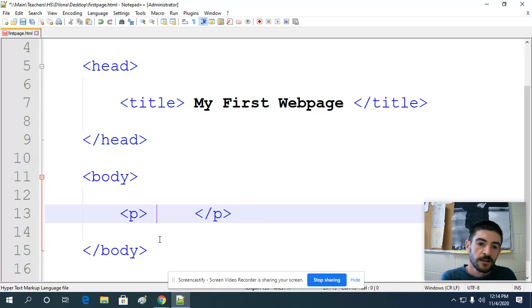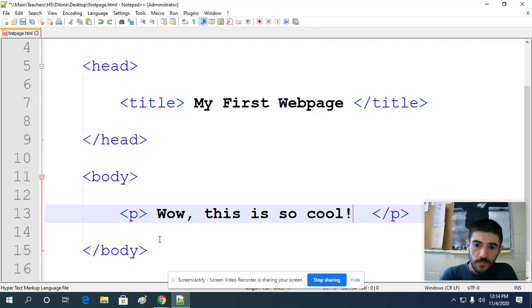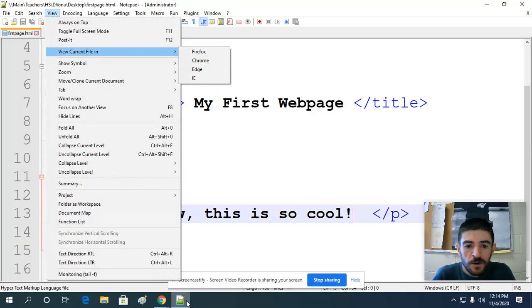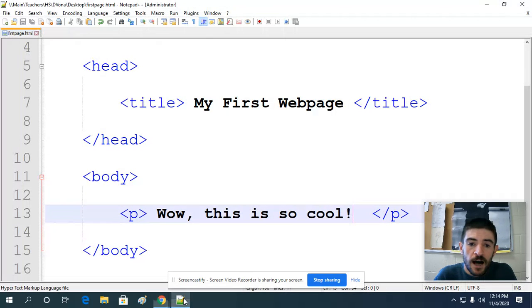So I could be like, wow, this is so cool. Right? And now that is text that will show up on my page. So if I want to see if it worked, I first have to save my changes so that it's up to date. And then I can either go View Current File in Chrome, but if I keep doing that, I'm going to end up with a ton of tabs open. You can also just refresh your page. So if you go to the page that's already open and you choose Reload, it'll change, and that will show up on the page right there. All right, so that's how I can make basic text show up on my page.